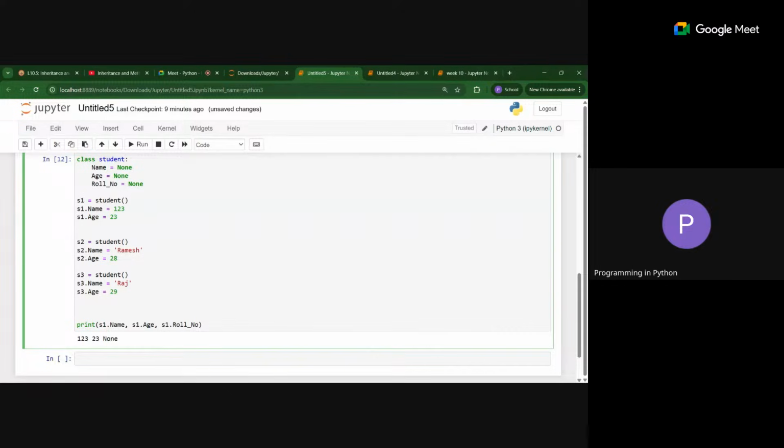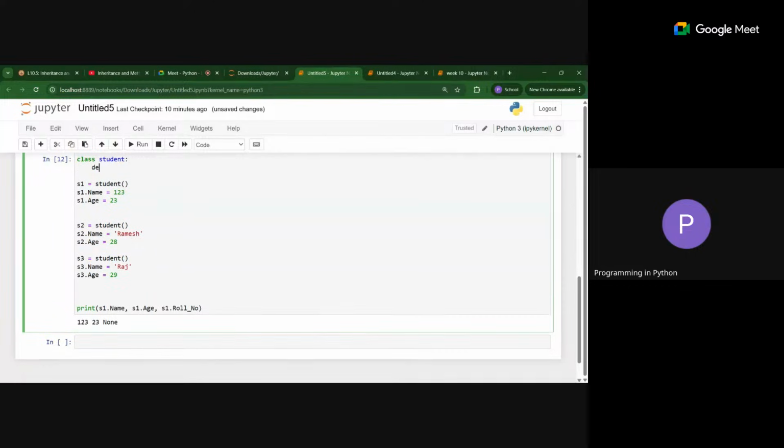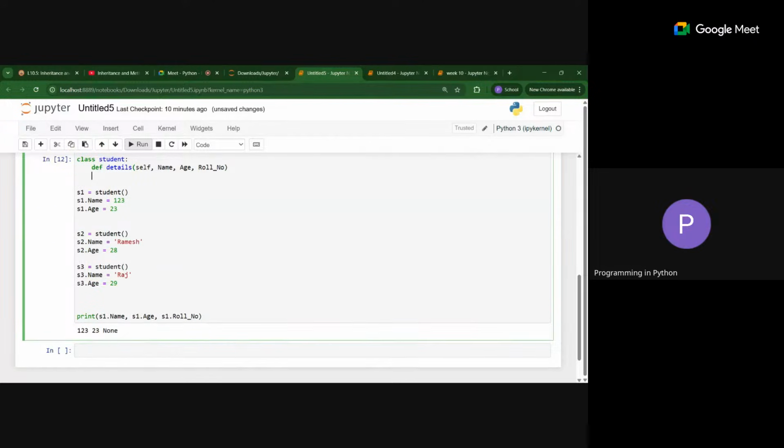So what we are going to do is create a function inside this particular class. Let's say, for example, I will create one function. That function can be anything, let's say, for example, details. So we are creating a function details. Now we'll use self. I will come to what self is here. I will put name, then I will put age, and then we have the roll number here. Now we are inside this particular function.